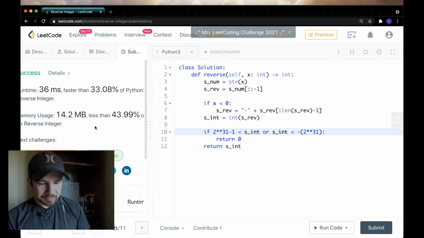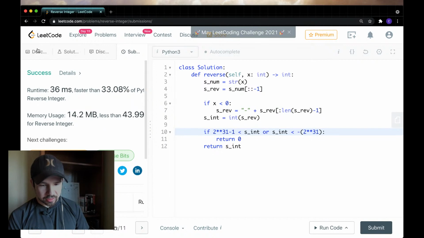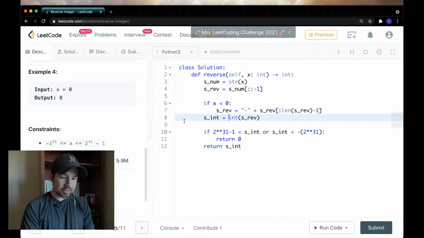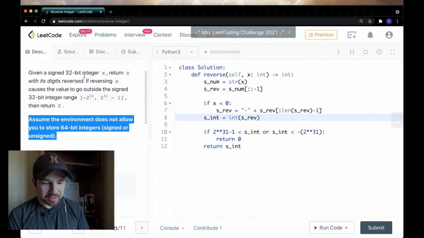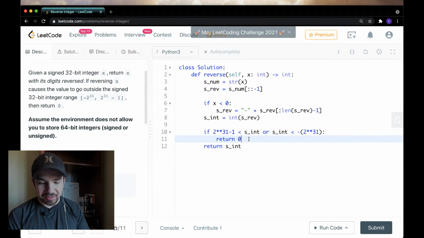Something I'm thinking about right now, it was accepted, but the way I solved it is not within the constraints, right? Because I actually store this integer in here. This is over a 32-bit integer, which is one of the main constraints here. It's like assume you're not allowed to store 64-bit integers, and it's not even allowed to go over 32 bits at all. So this solution isn't going to work. Technically it works, it was accepted, but it's not correct.